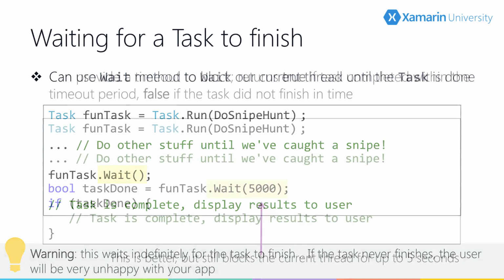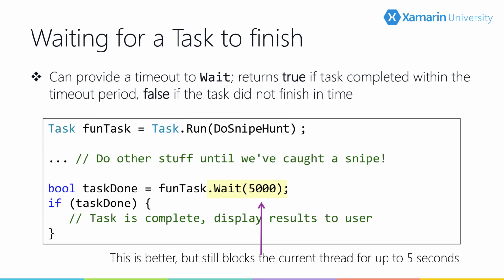We can do better by using an override of the Wait method where we can limit the amount of time that it's going to wait. Here we say we want to wait for a maximum of 5 seconds. Better, but it's still going to block the thread that is performing this operation. So this is not very helpful.